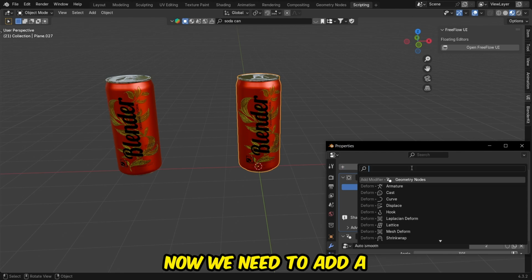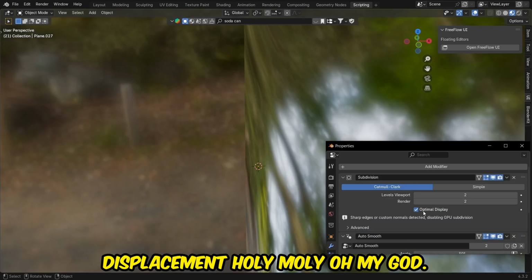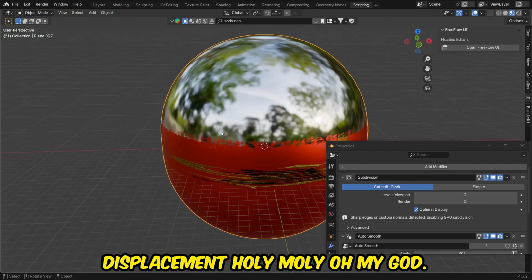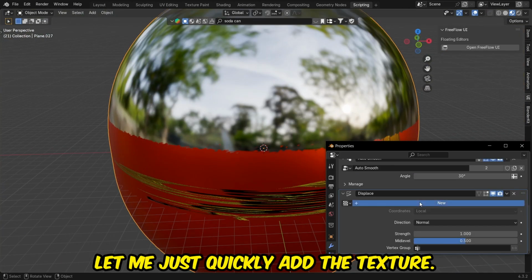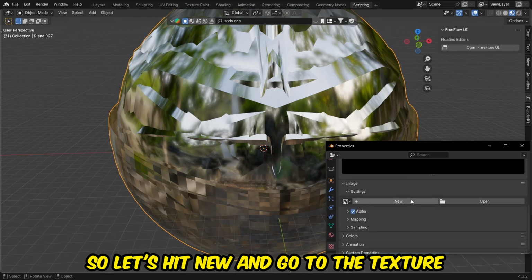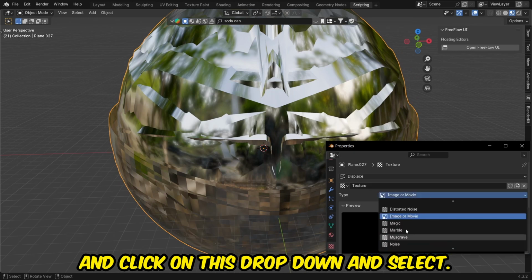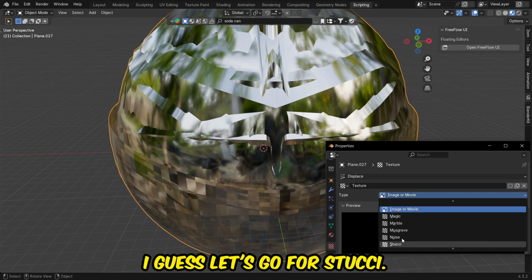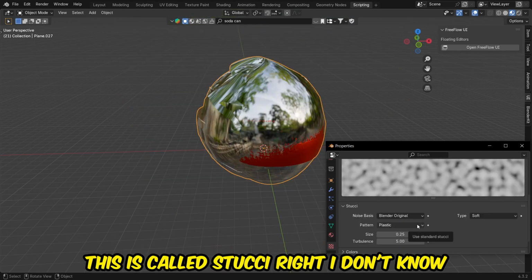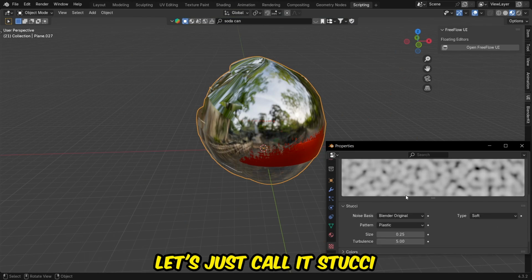Okay, now we need to add a displacement modifier. So let's add displacement. Let me just quickly add the texture. So let's hit new and go to the texture and click on this drop down and select, I guess, let's go for Stucci. This is called Stucci, right? I don't know how to pronounce this, but let's just call it Stucci.